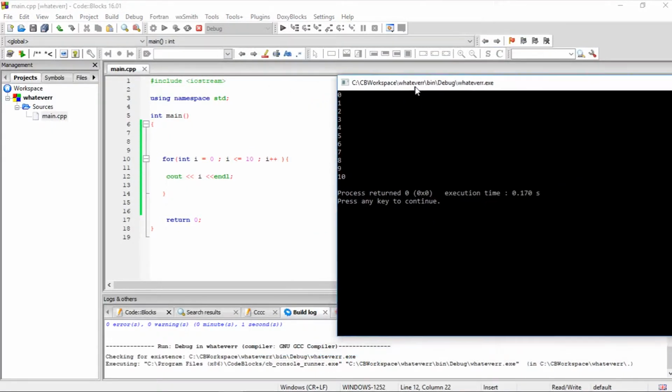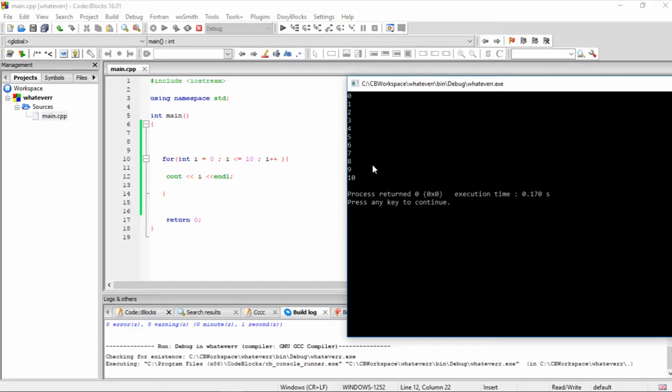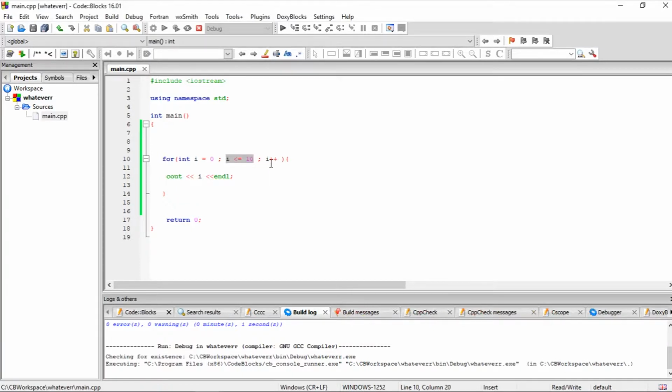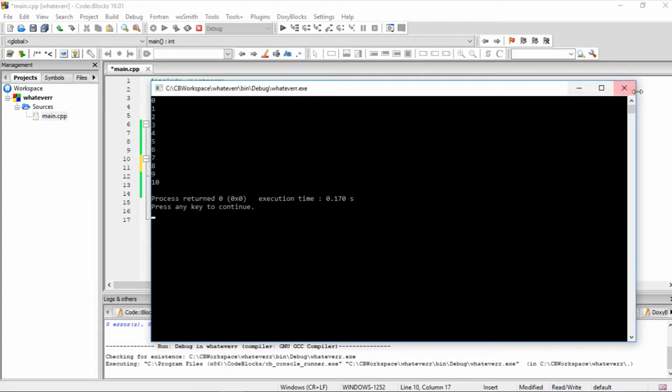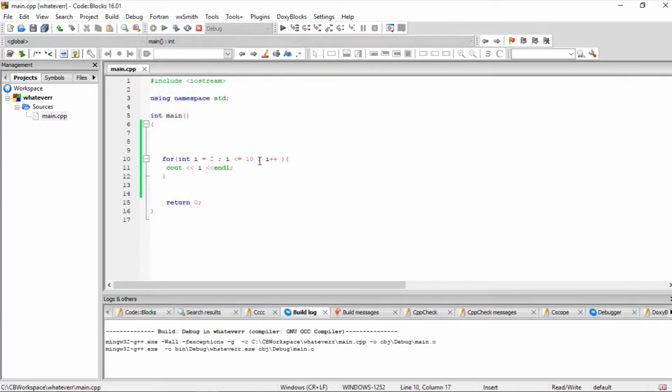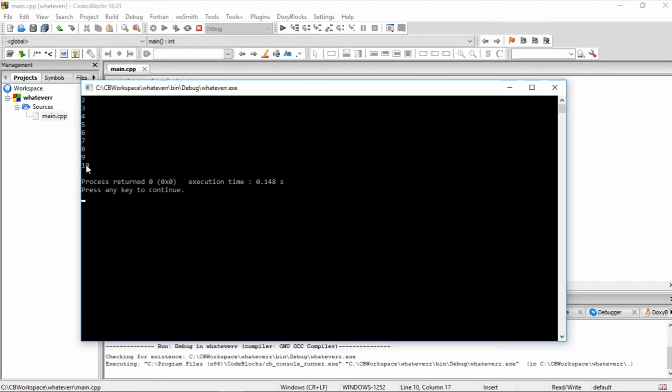So what's happening here is we have i that starts at 0, it goes to 10, and in each iteration it increases by 1. So we print out that counter basically here. So if we wanted to start from 2, for example, we're going to just put 2 here. And now when we run it again, it's going to go from 2 to 10.